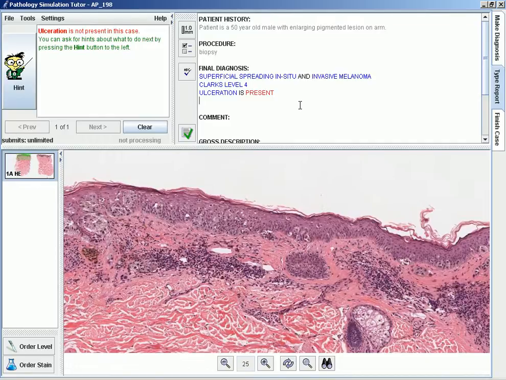Now, there are some features that make the tutor work much like a word processor. For example, you can cut, copy, and paste text. To do that, you would highlight the text that you want to cut or copy. So just use your mouse to highlight whatever text you want to cut or copy. And you right-click on it. And as you can see, you get cut, copy, and paste options.